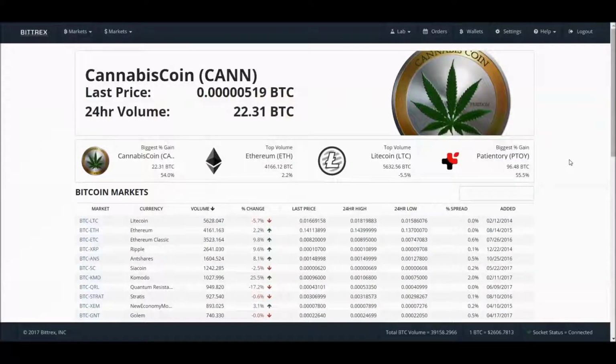Hi everyone, today we're going to go over Bittrex's API so we can build a bot very similar to how we did it with Bitfinex's API about 2 years ago.